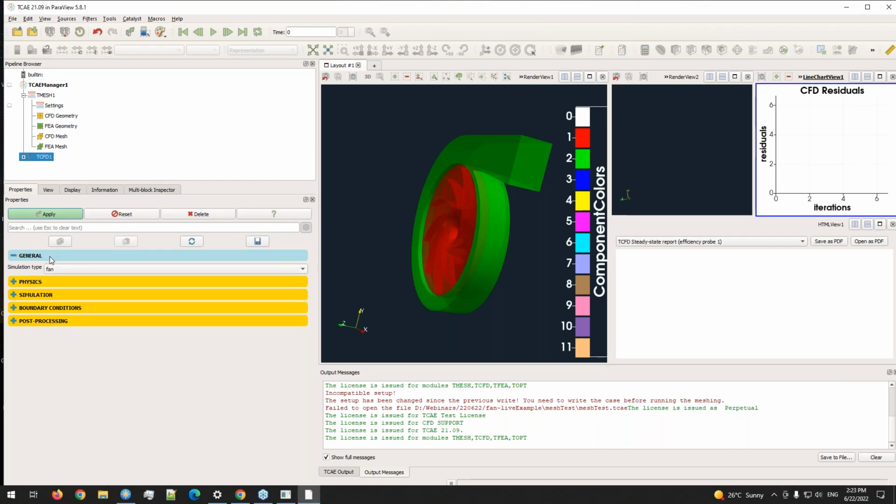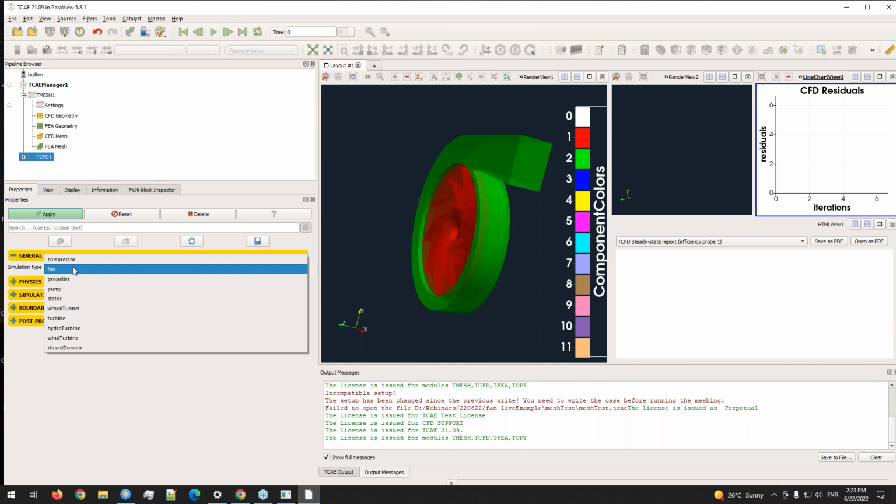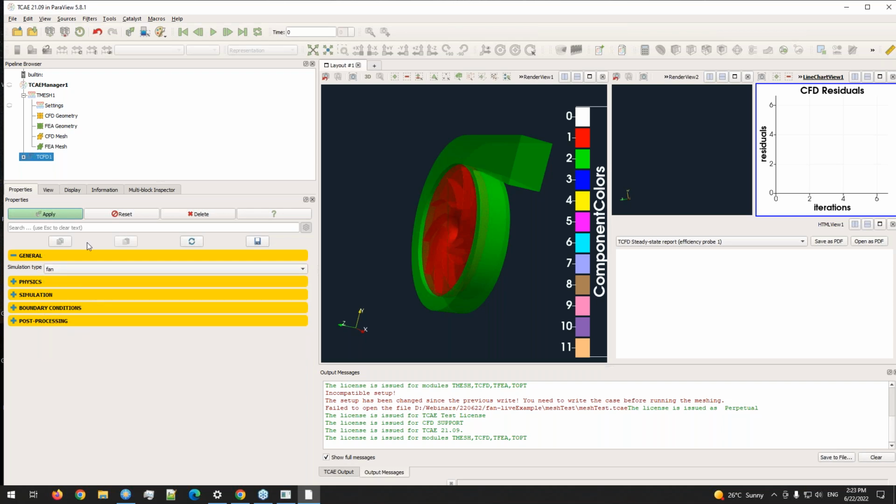So the first item to set is the simulation type. As I already mentioned, our simulations are always focused on a particular application. So for fans, we have a specific type, fan, as well as for pumps, water turbines, wind turbines, closed domain, virtual tunnels for external aero, and so on.